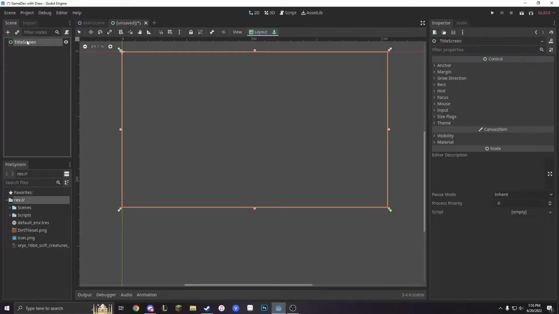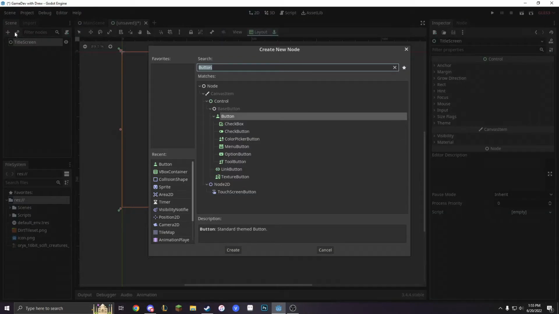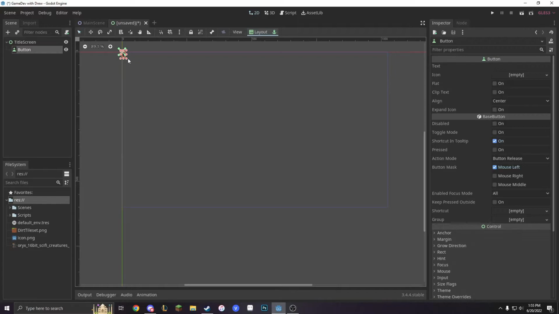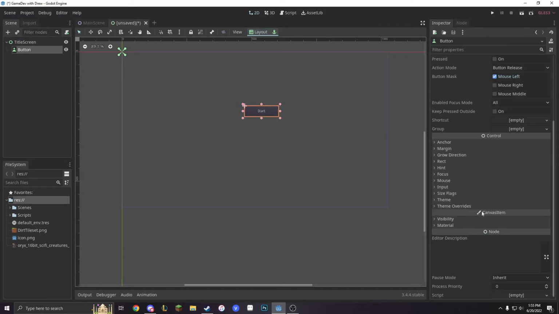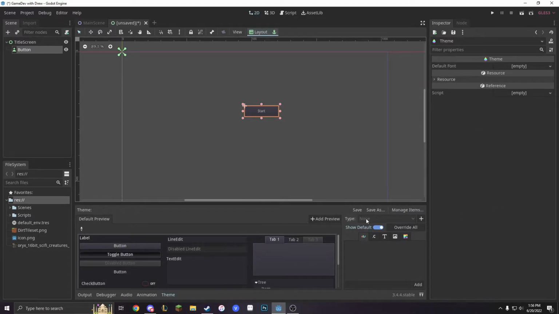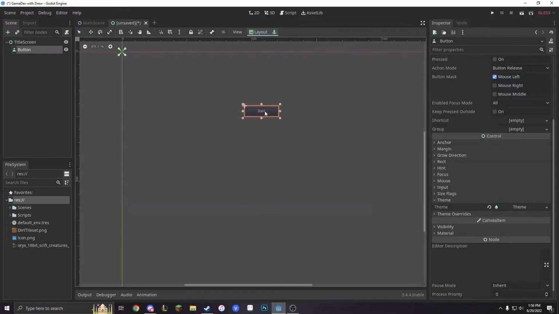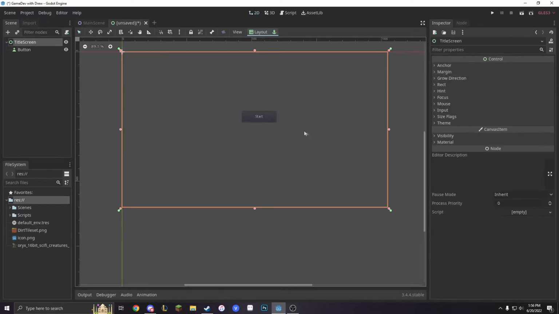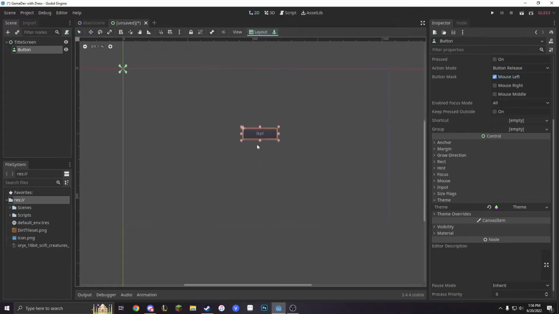So with this title screen, we're just going to make a button, and we're going to resize this button and just make it one big button that says start. You can control the theme of the button and you can make your own font, but we're not going to do that today. We're just going to make a start button. So with the start button, we're just going to make it so you can start the game.